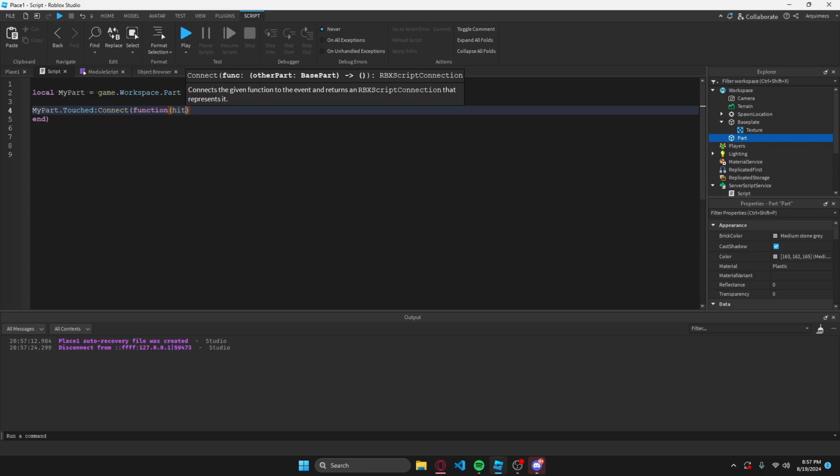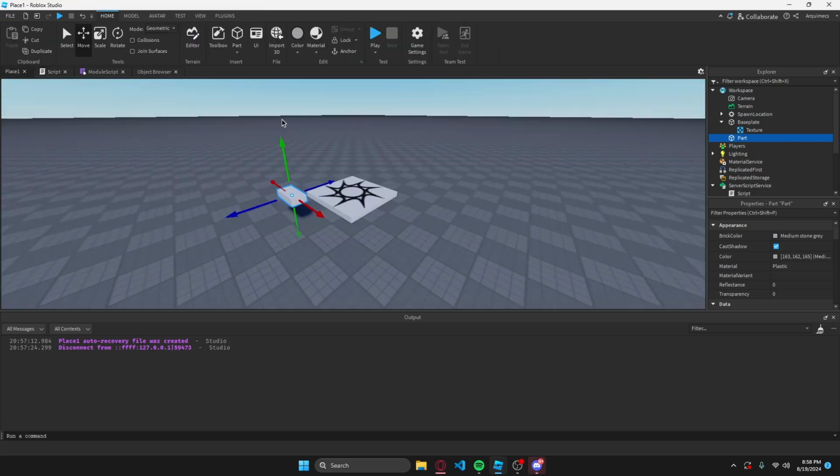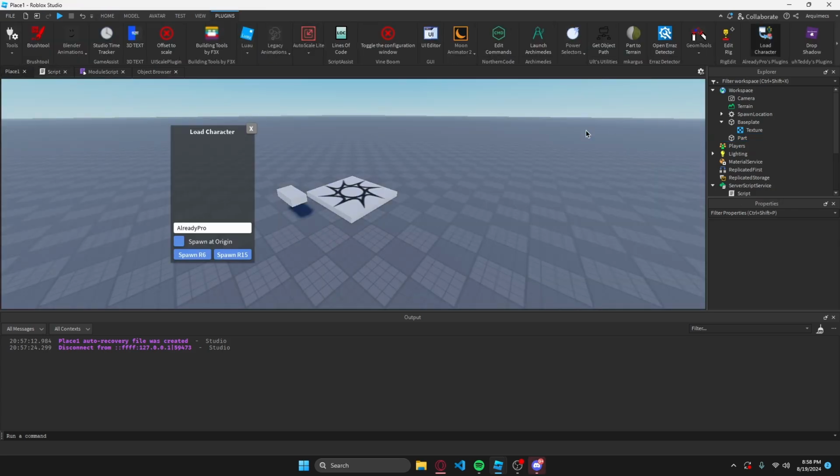So let's say hit. This is what touched the variable. For example, you want to get the character, like who touched the part. Let's say it's a player and we want to get the player. So hit. Now let's say local character equals hit.Parent. Since we're always touching the character, let me generate character.